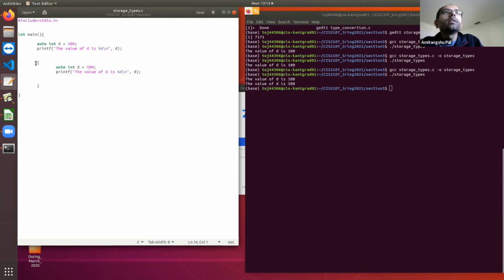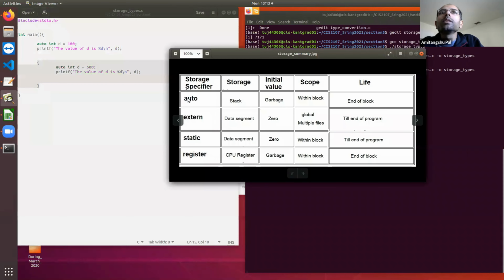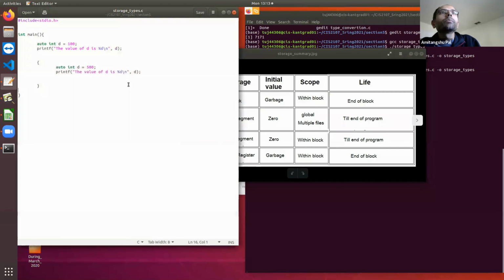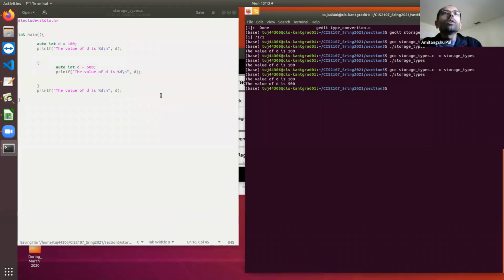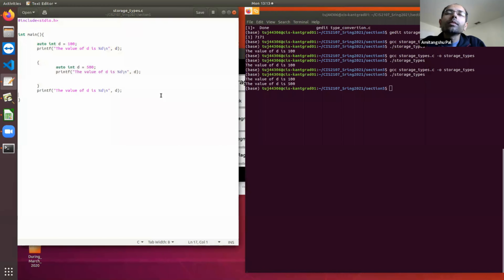Okay. So basically the scope of this d is inside this block. That is basically written in this table. The scope of an auto variable is within that block, and the life is till the end of the block. What does this mean? Suppose I print this at the end of the block. What is going to be the output? 100. So 100, 500, 100.